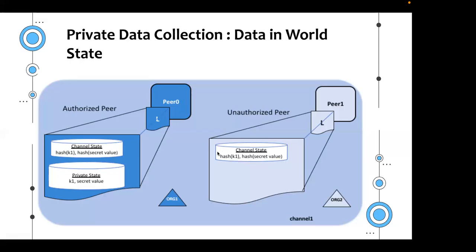Clear, right? Yes. So this is how the data will be stored in the private data collection inside your world state.